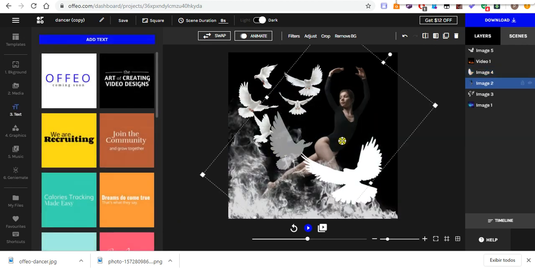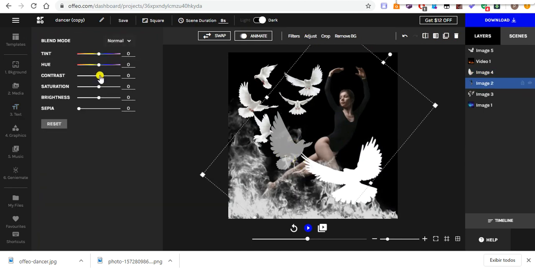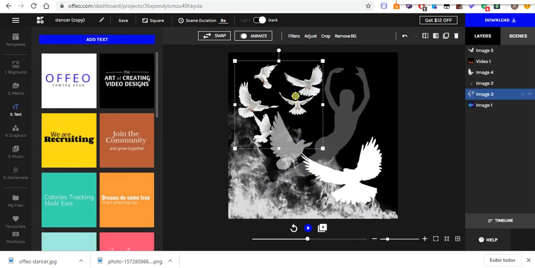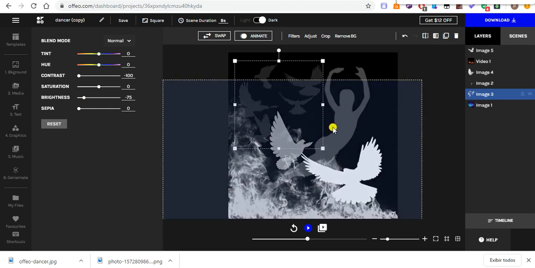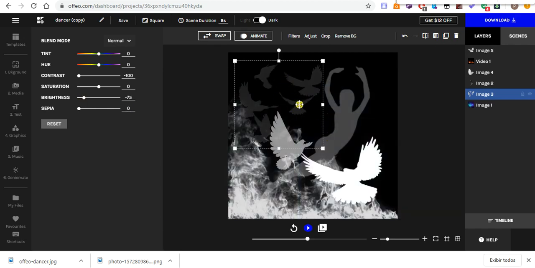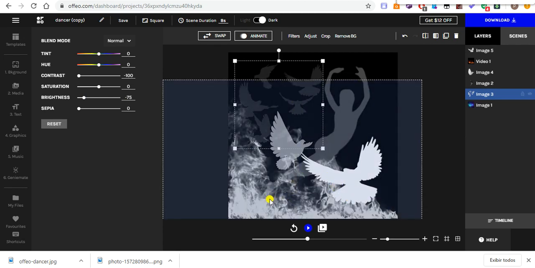The next image is the ballerina. So she needs to be darker than the last image. Adjust, contrast to the left, brightness a little bit to the left to make it darker than the previous image. Maybe a little bit, maybe this one, perfect. The next image is the doves. They are very close to the background. So, adjust, contrast to the left, brightness to the left. That's it. A little bit more. Alright. So, the image closer to the background has to be really, really dark, and the image closer to the foreground has to be lighter.